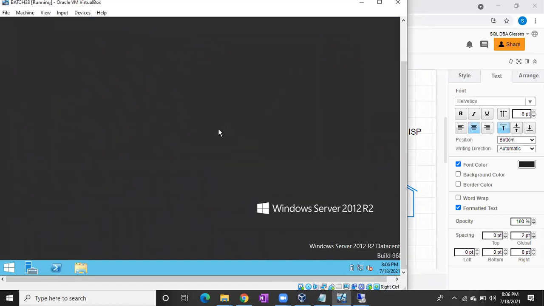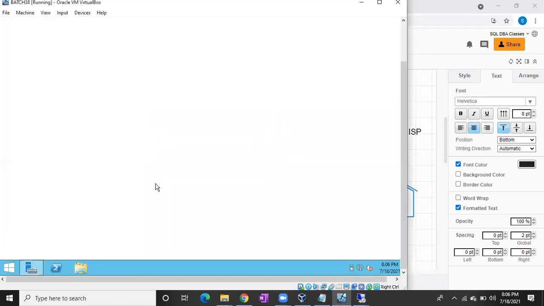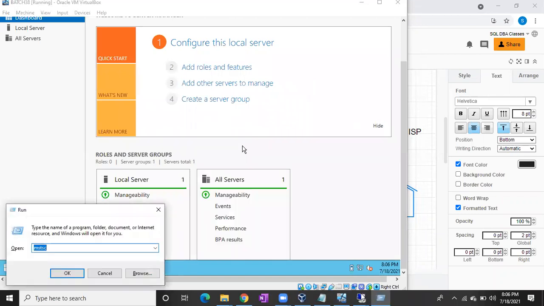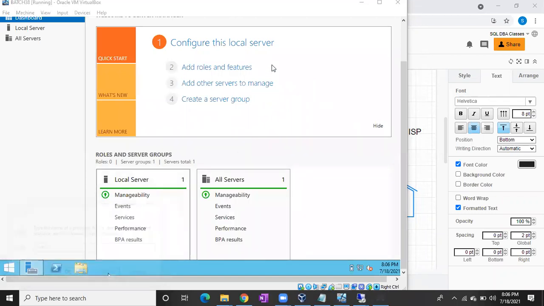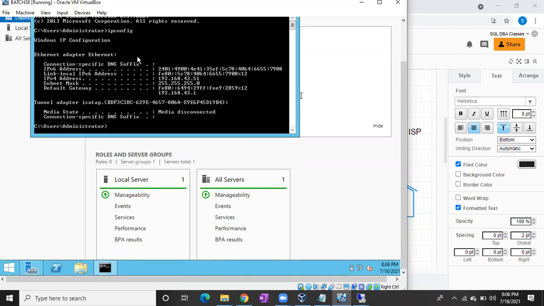How to check the IP address? ipconfig. ipconfig, sorry. Why ifconfig? Yesterday also ifconfig. You are still in Oracle mode. Okay, go to your server. You have to check the server IP address, guys, not your laptop IP address. Just type ipconfig. Now you'll get the IP address.